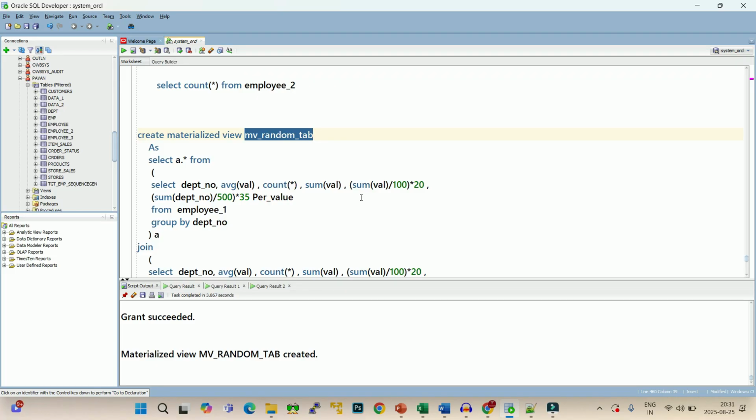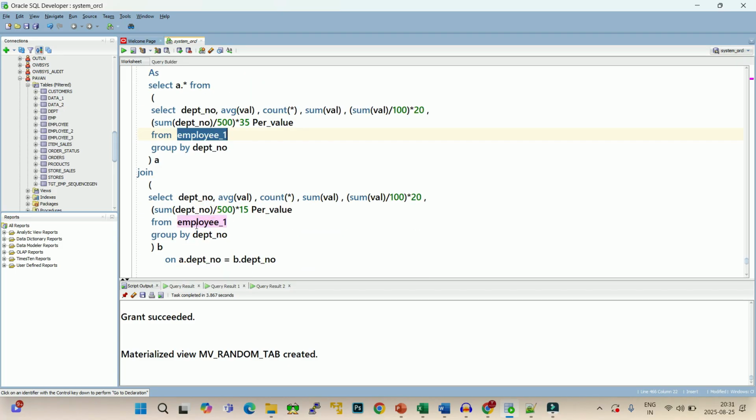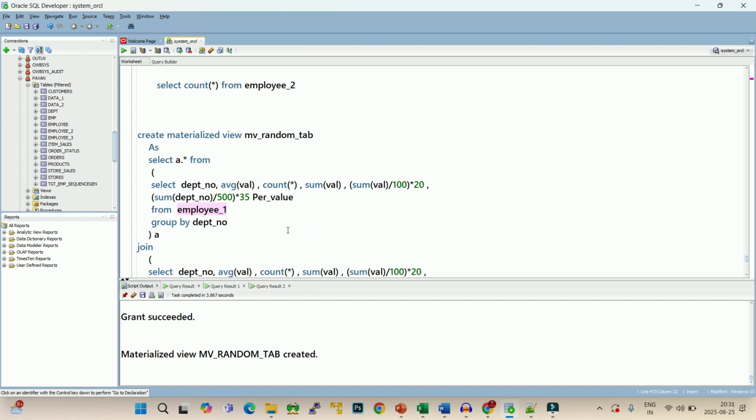But there is a shortcoming also. What is the shortcoming? What is the basic behavior of a view? The basic behavior of a view is that when you change the base table, the view gets reflected automatically. But that doesn't happen in the case of a materialized view.